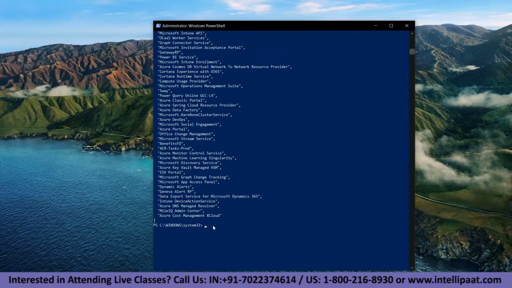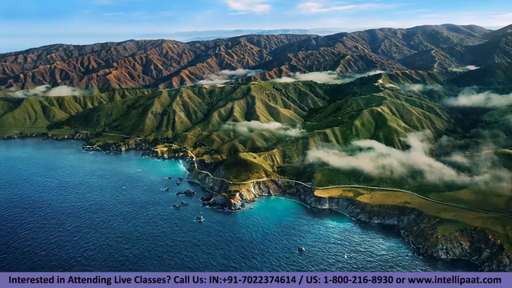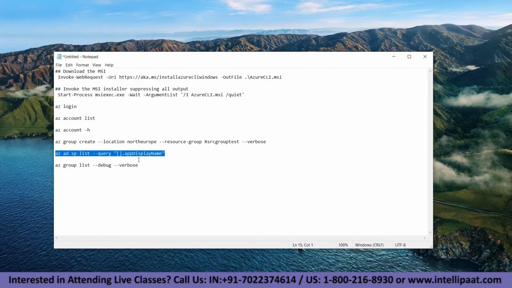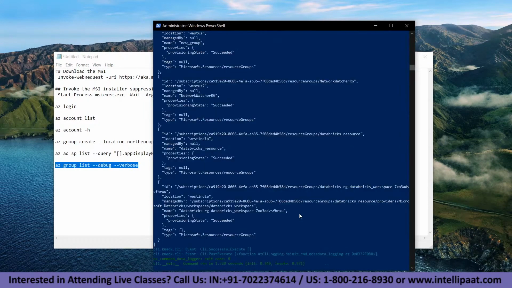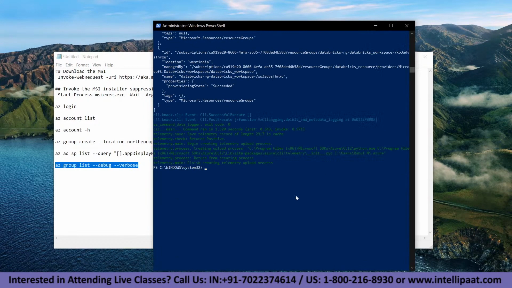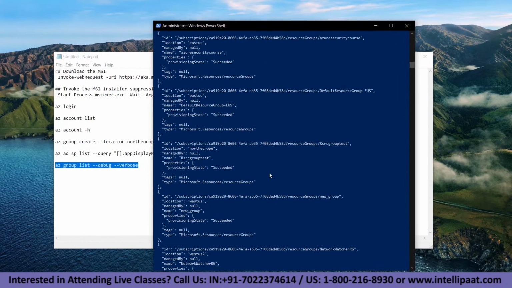Now we have seen how to log in, we have seen how to see the various subscriptions, we have created a resource, and we have seen querying the JSON files. Now we'll see how to debug a certain situation. If I go and just copy and paste this command, see, what happens is it will be giving me a huge text file.